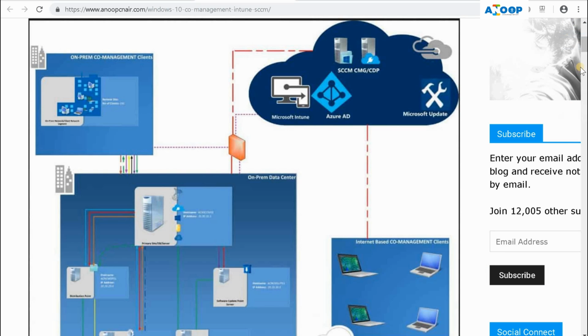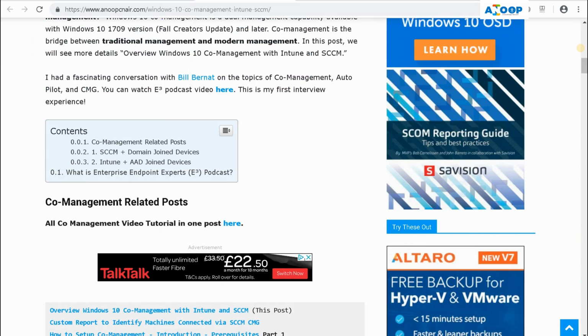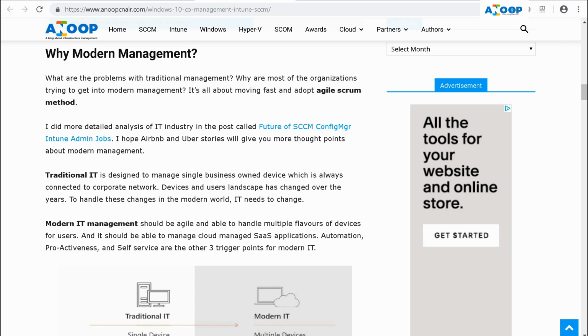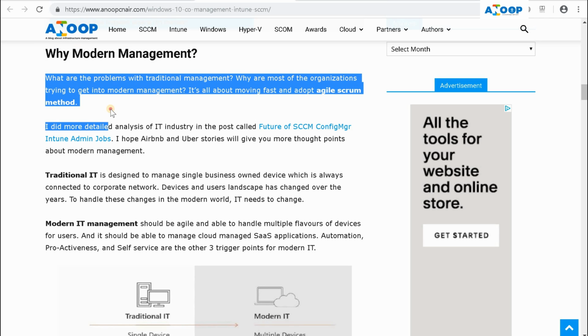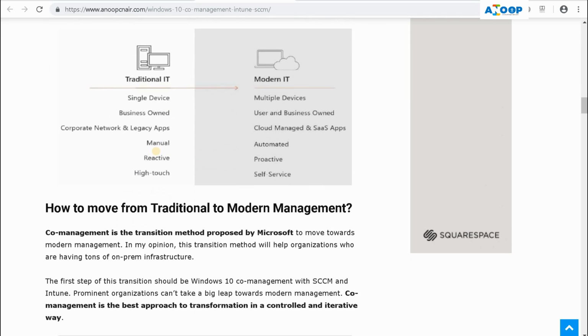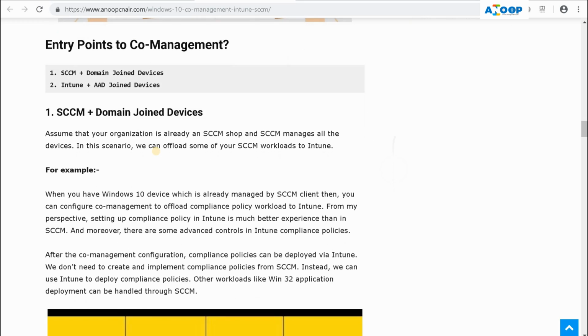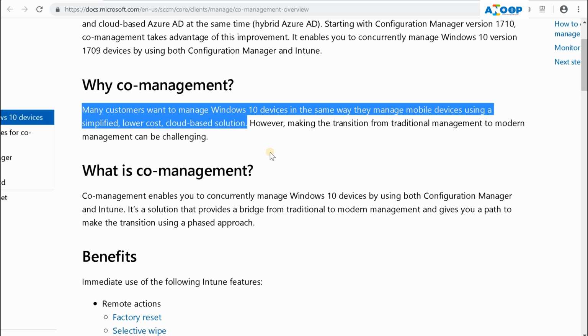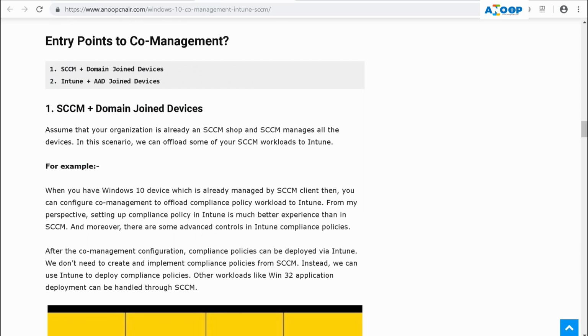If I go to the bottom of this post to give you an update, this is why we need to move to modern management. What is the difference between modern management and traditional management? It doesn't mean SCCM is a traditional management solution. No, it's not. As I mentioned previously, most companies want to manage Windows 10 devices using a cloud solution or simplified solution. That is the business case for co-management.